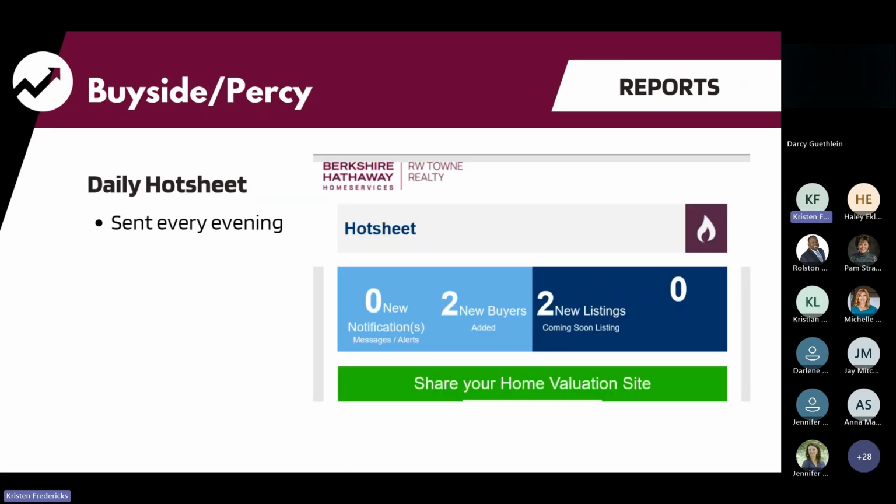One of the other things that you're going to see too is from Buyside/Percy, depends on how it's branded in the email, is that you should be receiving your daily hot sheet. This comes in every evening. Now, the time on this can change, depends on when it comes out, but we are going to see new notifications, new buyers, new listings, and different things that are going on. This is a to-do list for Buyside Percy for you every single day.